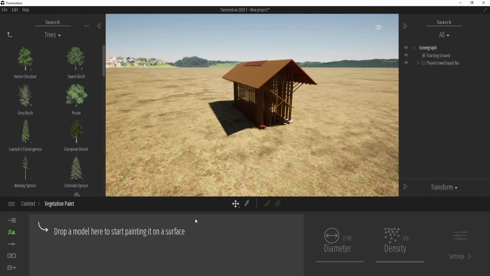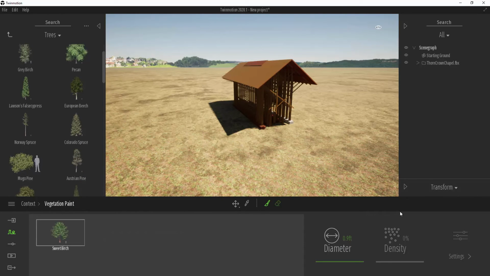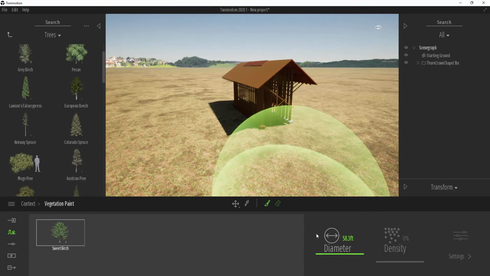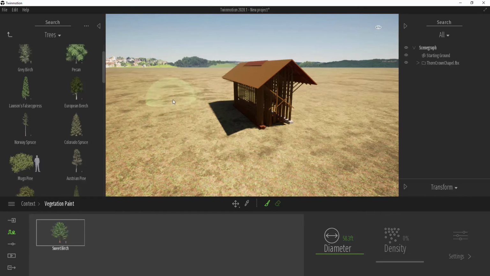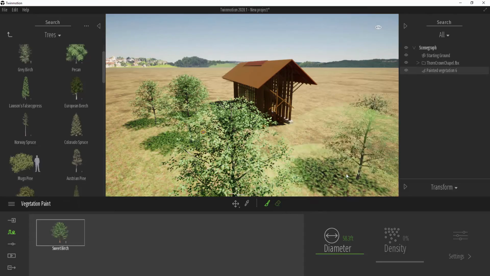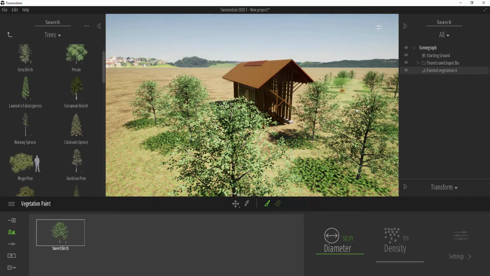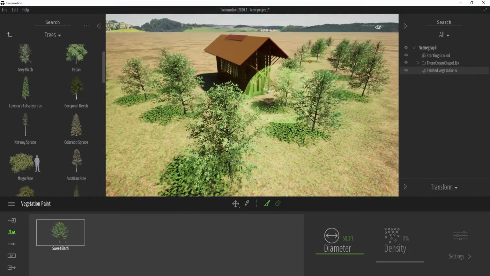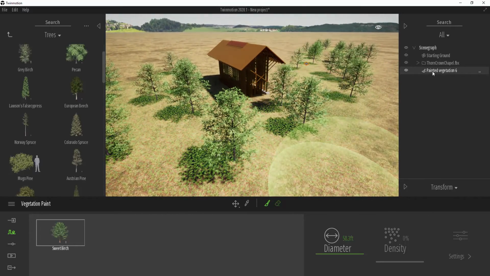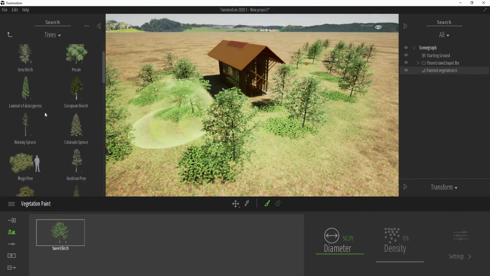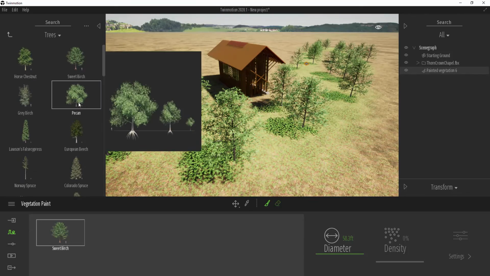So to do something like that, just as, you know, again, the early learning method, I'm just going to drop that birch tree in. I'm going to set my diameter to paint a little bit larger, about a 40-foot diameter. Let's go even larger than that, about a 50-foot diameter. And I'm just going to paint a swatch right through here, kind of setting up this larger forest. So once I have that, I have this painted vegetation number 6. And it says 6 because I've done this a couple of times now. I'm getting ready for this video.